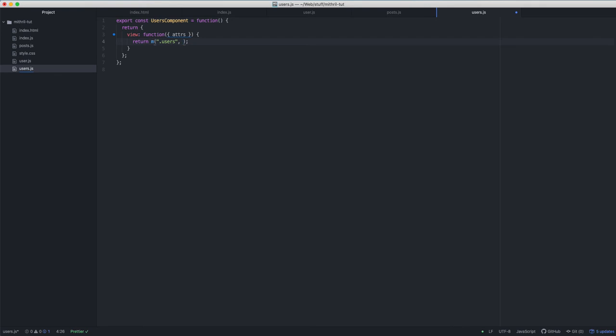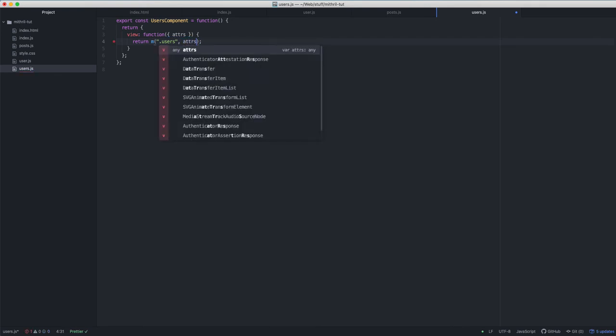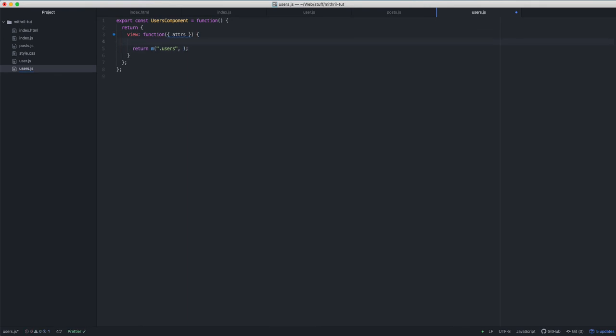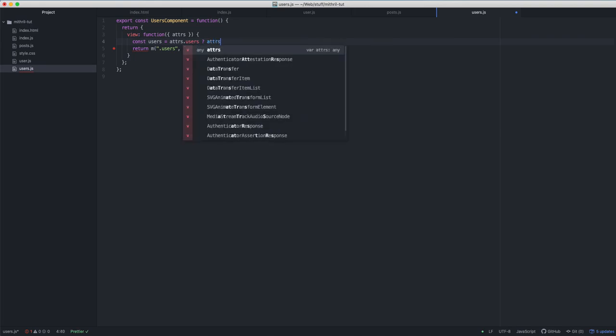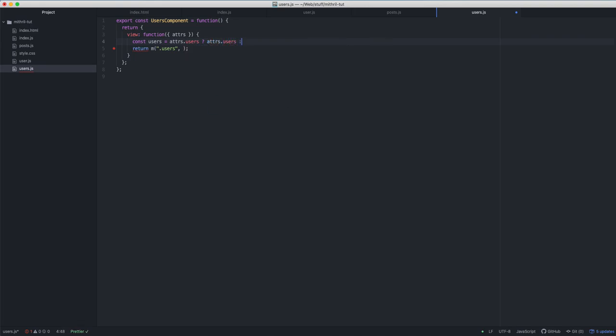So you'd basically say ATTRS. Sorry, actually we'll create a const here and call this users, and we'll say if ATTRS.users exists, then users will be ATTRS.users. Otherwise, if it isn't, then it'll just be a blank array. Or we could even better still just do it like this: ATTRS.users, and if that's null, it doesn't contain anything, then just give it a blank array.